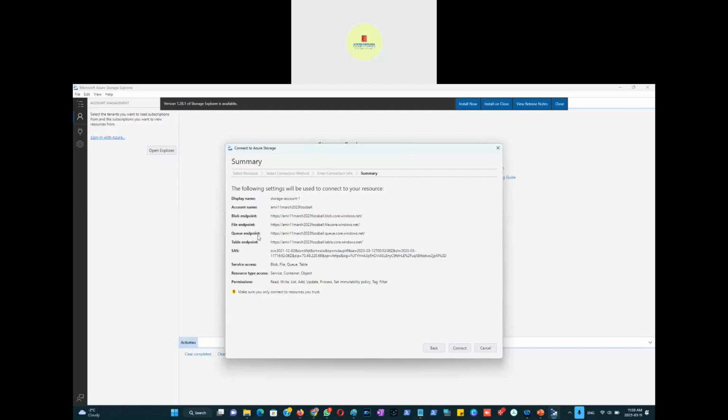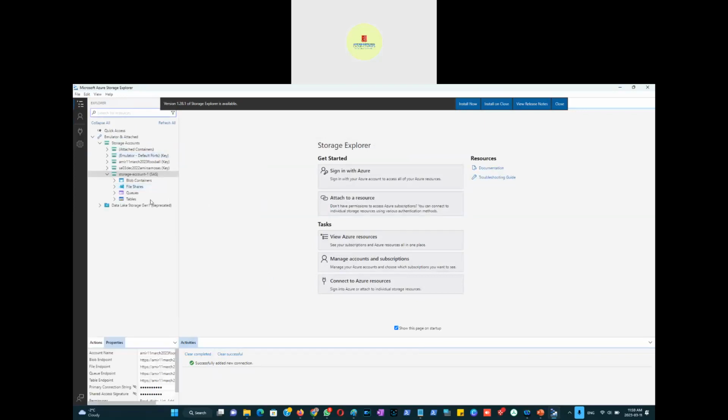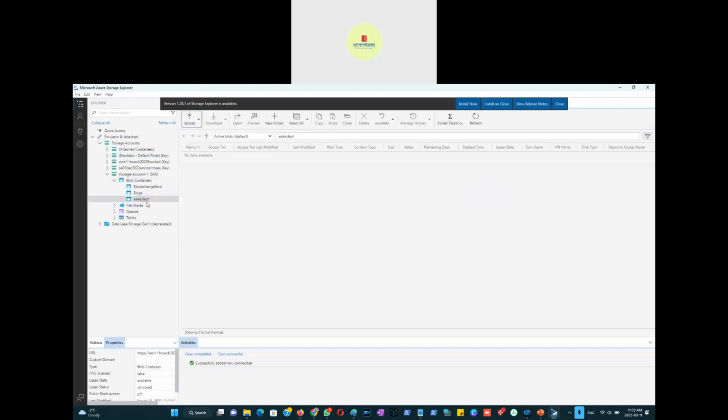So it's going to let us have restricted access to all the services: blob, file, queue, table, right? So click connect. Now I have restricted access to the storage account. I'm going to click open Explorer to check what access I have. Yeah, the four services are here, but I cannot delete anything.